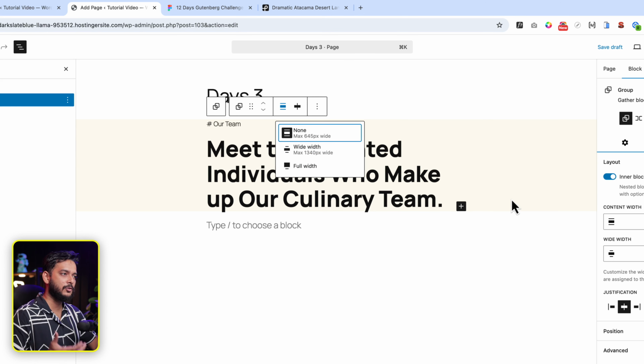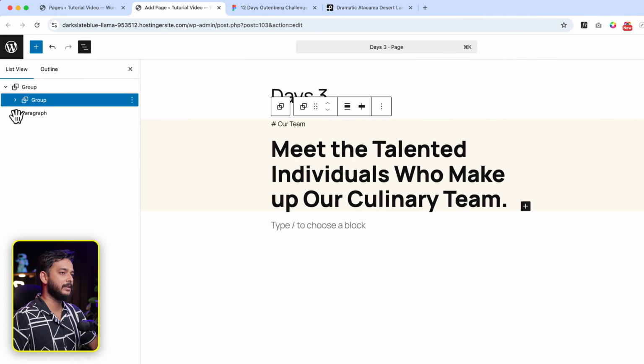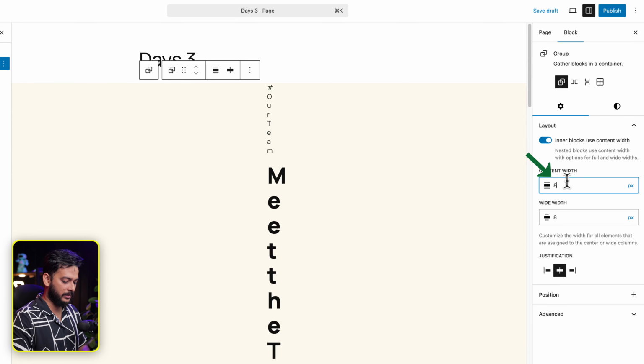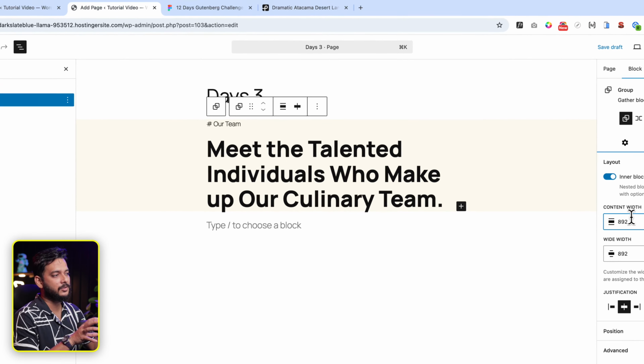But I want custom width. How can we do that? Let's select this group first. Let's click over here. Make sure you have selected this cog icon, and basically it's the settings icon. 892 pixel. But still, it's not going to display 892 pixel.